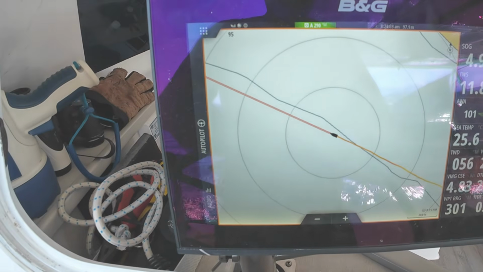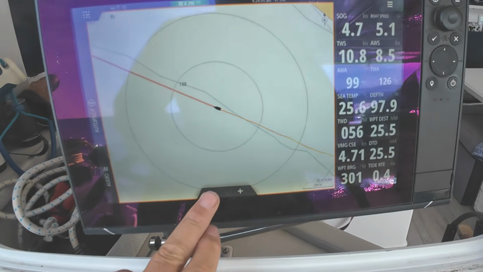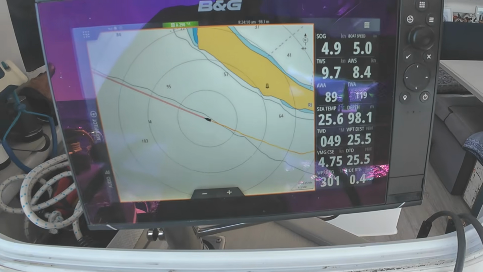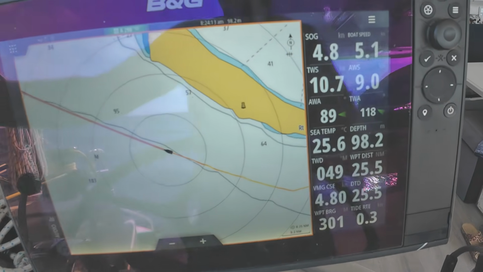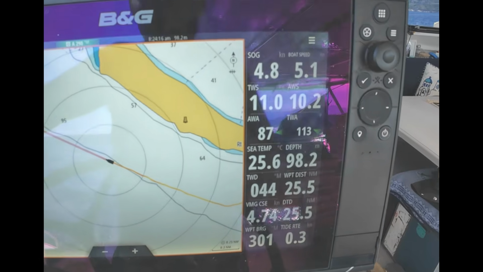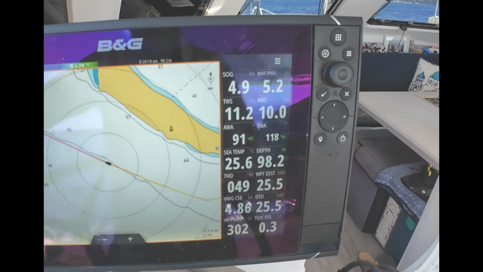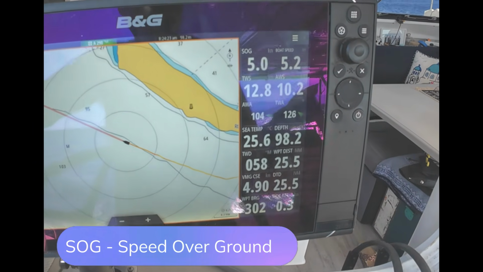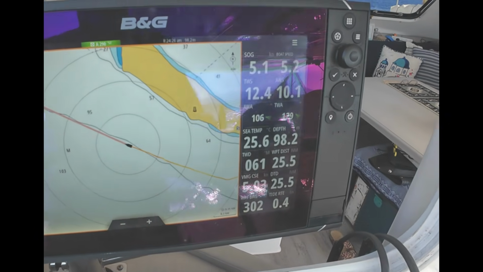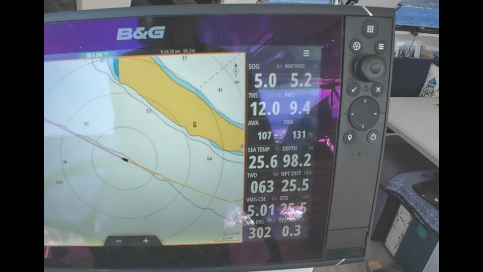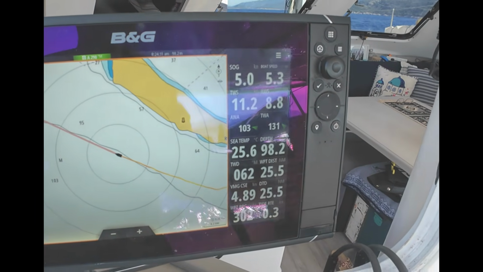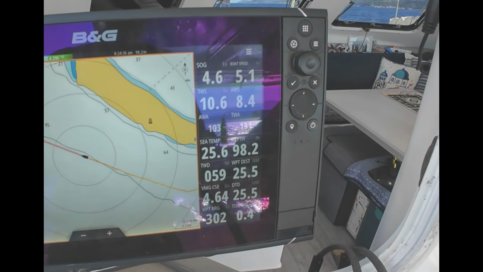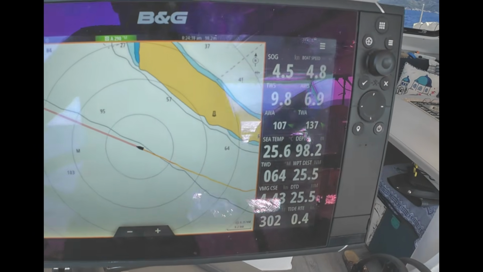And as you see, I can zoom right into a great level of detail on the chart. But that's not what I really wanted to talk about. I wanted to talk about what all of these things mean and why we use them. So the first one at the top left is called speed over ground, SOG. Now this is just your GPS telling you how fast you're going from A to B. Really, really important, because there's lots of things that impact boats, like current, tide, waves, that will mean your speed over ground is highly influenced by those things.